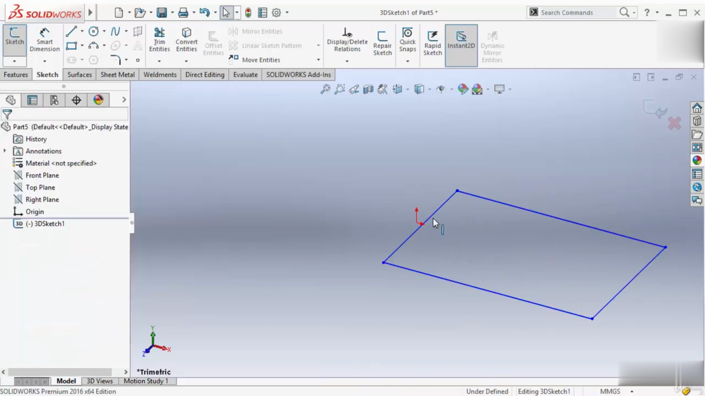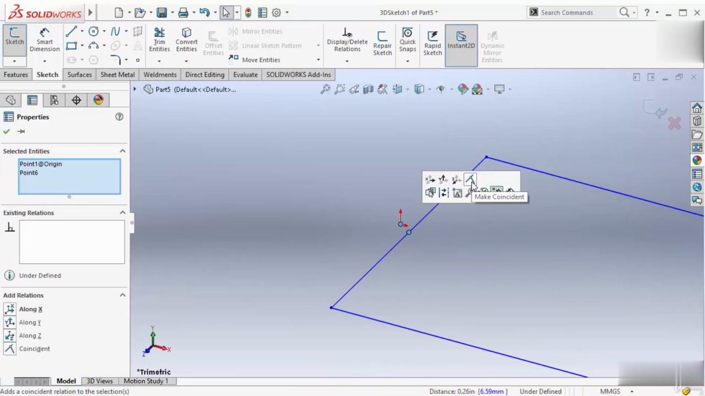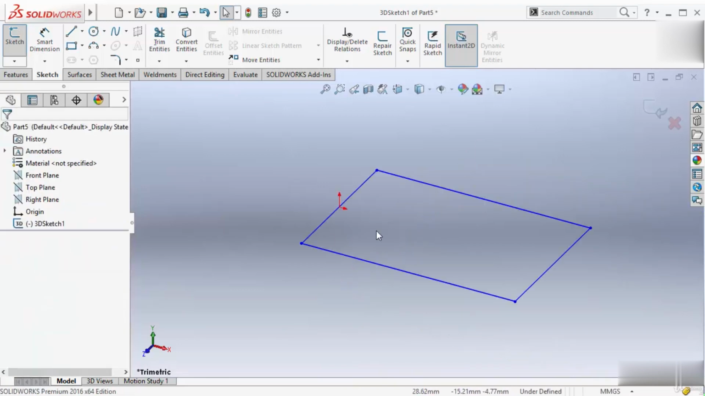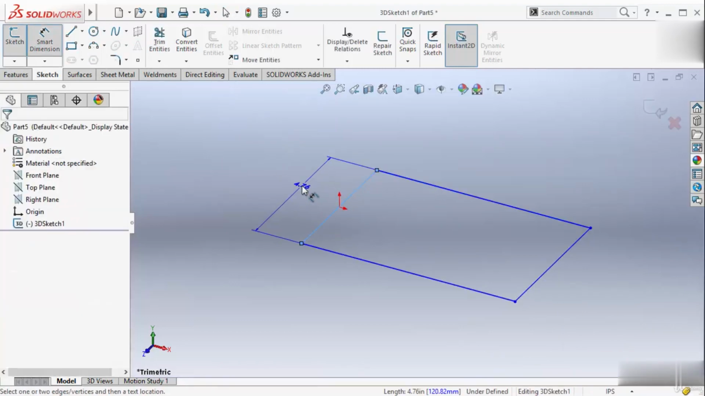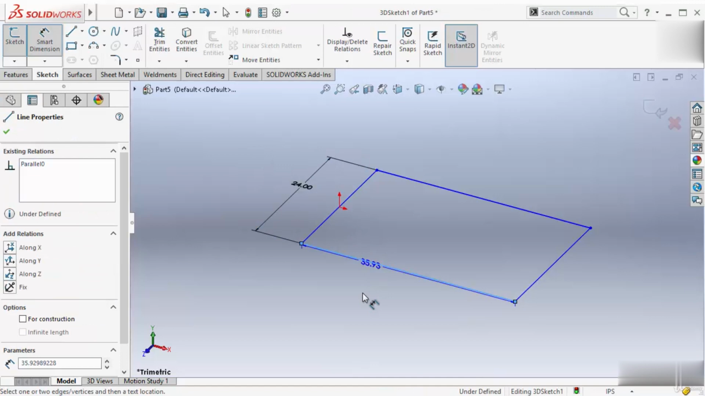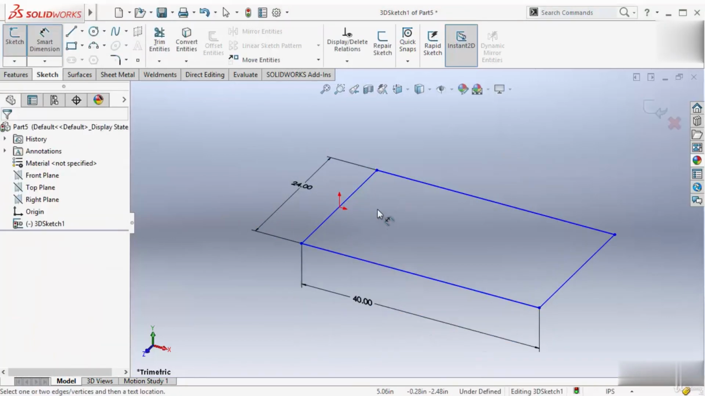After creating this, then select this midpoint of this line and select this center of this origin and make a coincident relation. Then I have to put few dimension. Before I do that, I will change from millimeter to IPS. This side 24 inch and this side 40. Now we can see this is still not fixed, so deactivate this dimension tool.